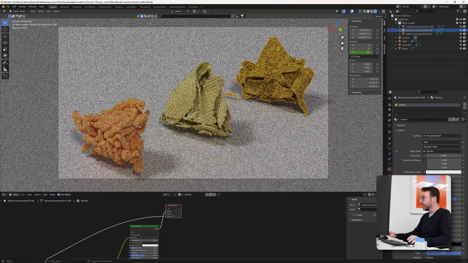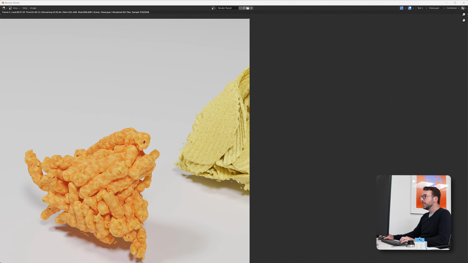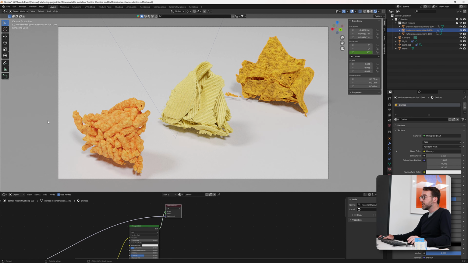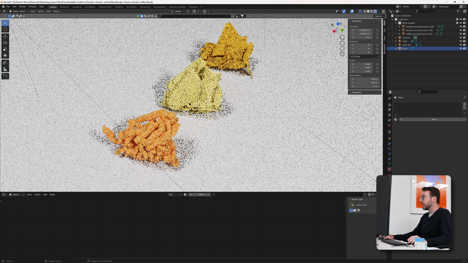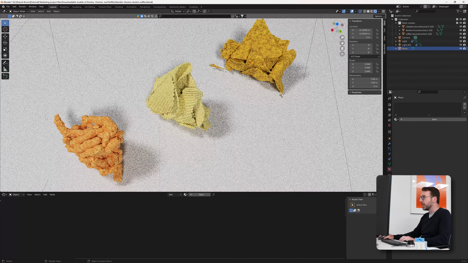You can go ahead and render it as an image. Let's see how this looks. Beautiful. And of course, you can also animate it and imagine what it would look like if you saw these chips twirling. This is the animation that we shared online.